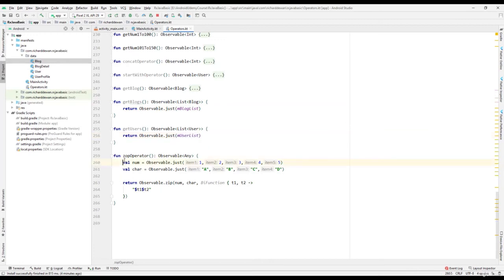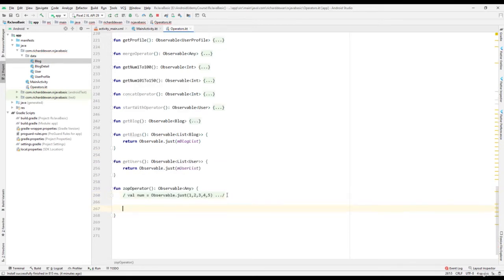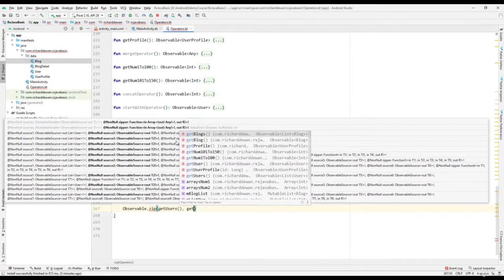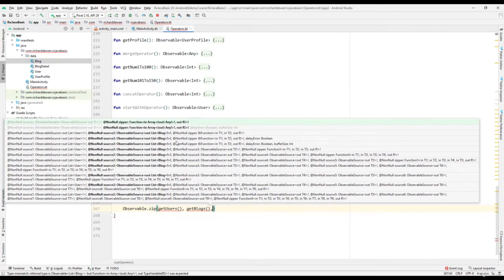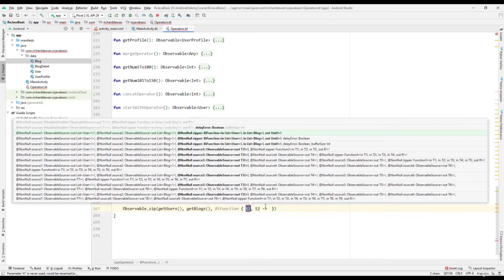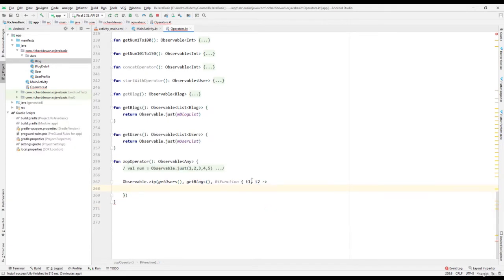So over here what we'll do is, let me comment out this one for now, and I'll use the same function. So over here I will make use of the observable zip operator that we have, and then we have getUsers, which will get a list of users, and the other one is getBlocks, which will get the blocks. And third, I have to apply the function over here, and let us make use of a lambda expression. And now we have t1 and t2, which are the results of getUsers and getBlocks.